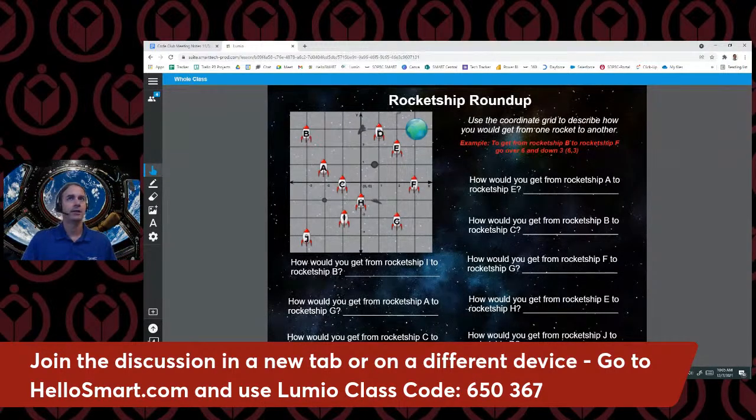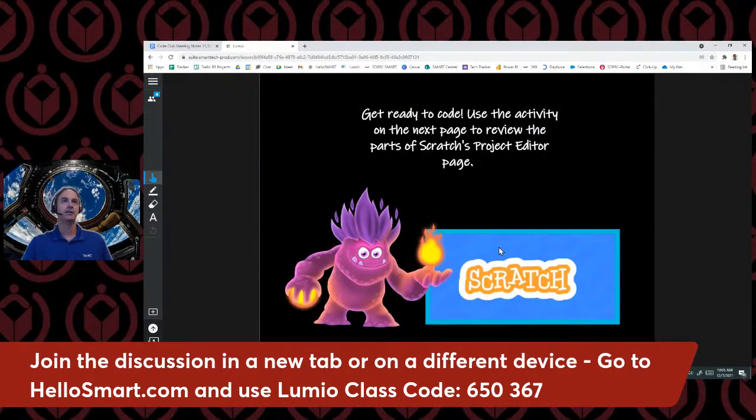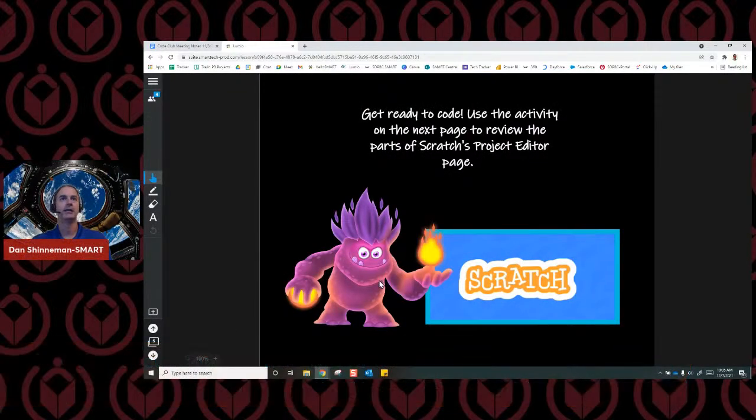All right, I'm going to move on to the next page and get ready. You guys ready to code and understand a little bit about the Scratch project editor page? This is another nice feature for teachers out there who are going to be using this lesson.